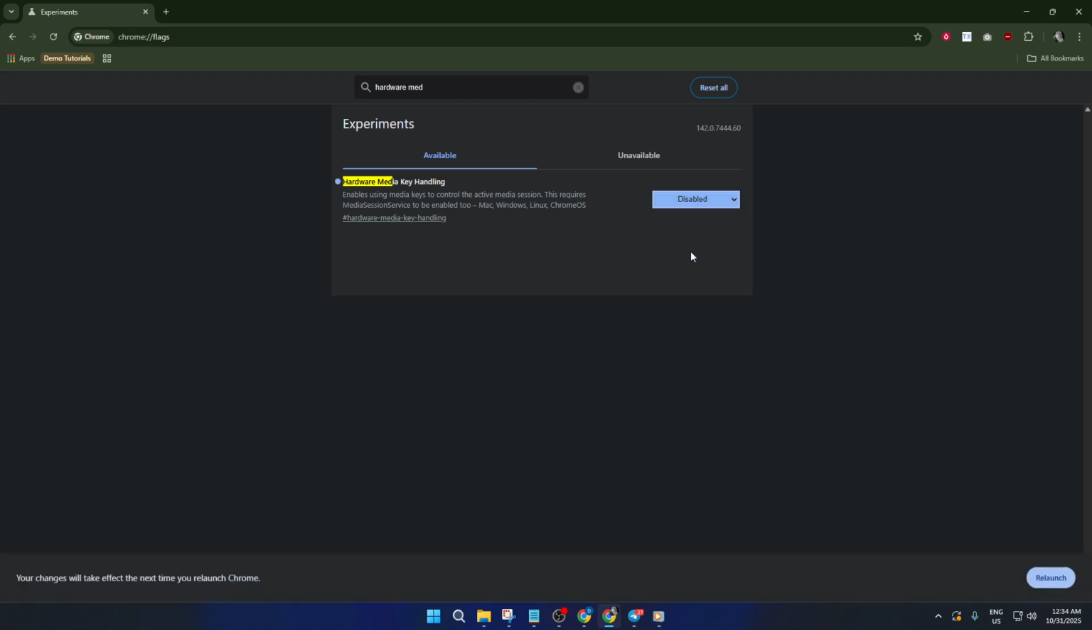Disabling this tells Chrome to ignore those special media key signals from your keyboard, so it won't show the overlay anymore. But you're not done just yet. Anytime you change a Chrome flag, you have to restart the browser for it to take effect. Near the bottom of the window, you'll see a blue Relaunch button. Go ahead and click that. Chrome will close out all your tabs and reopen them, applying the new settings.